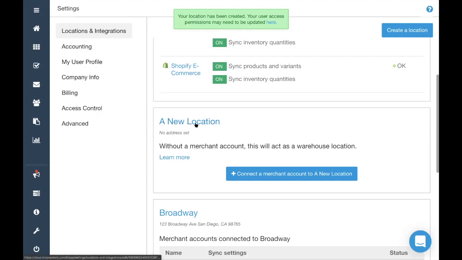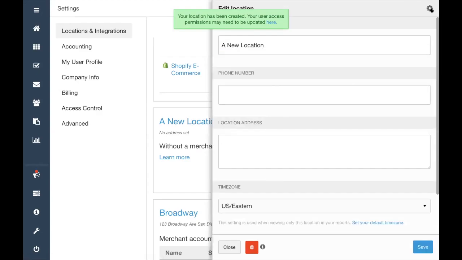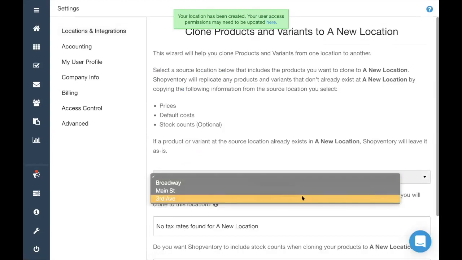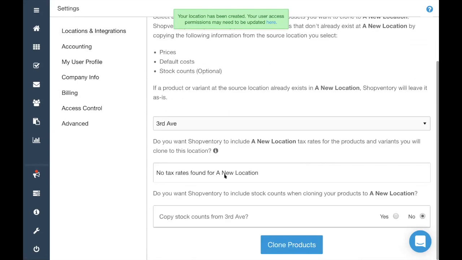And what I can say is, hey, why don't we go ahead and clone products from another location. So I'm just going to copy the inventory list, let's say from my 3rd Avenue location into a new location. I can choose, hey, copy the stock counts, yes or no. Typically the answer to that is no, but that way I can just copy the list of inventory, then I can connect an empty Clover, empty Square, empty Shopify. I can connect an empty integration to this new location, and then I can just push it all out.